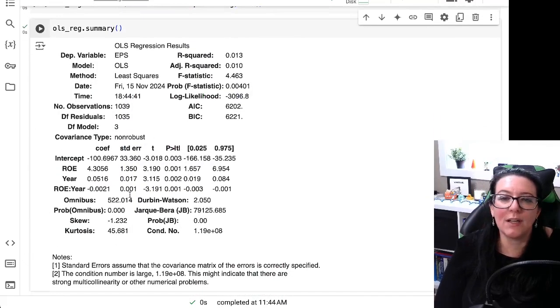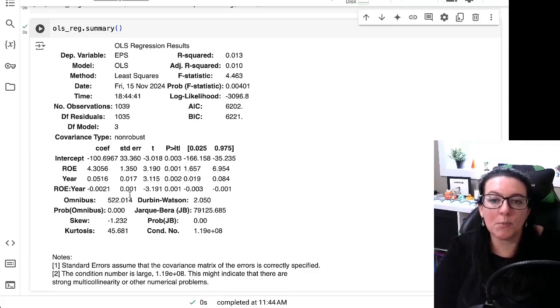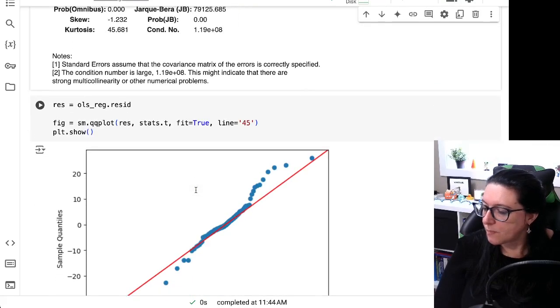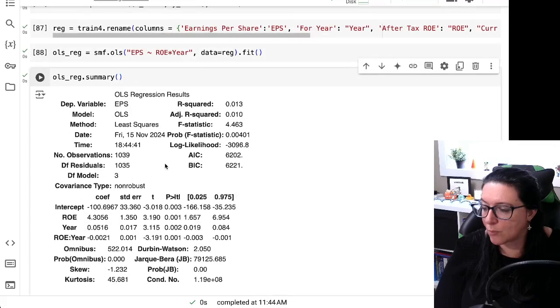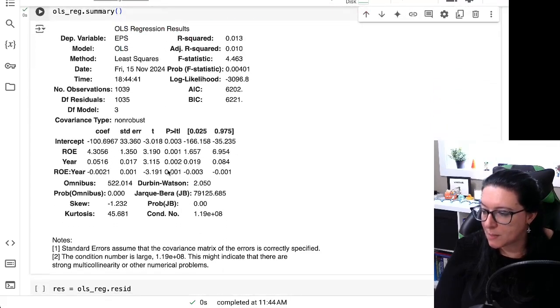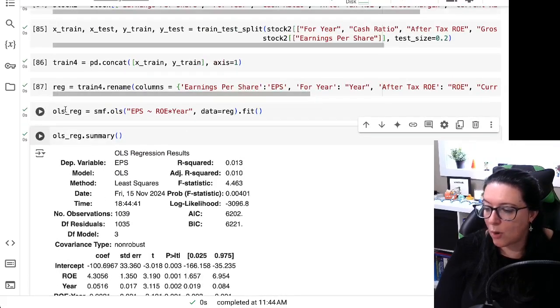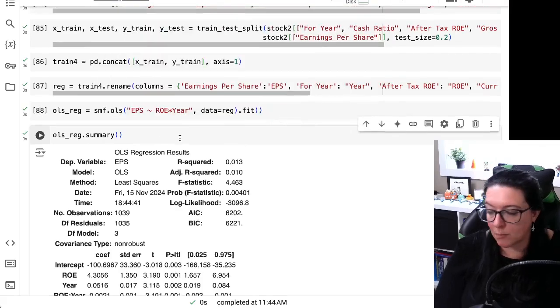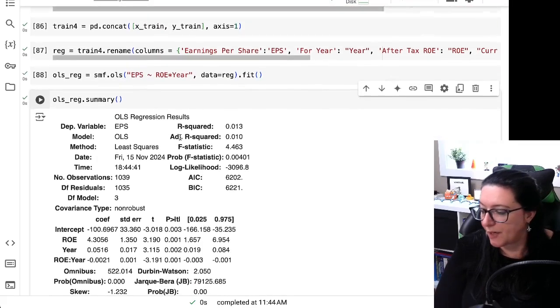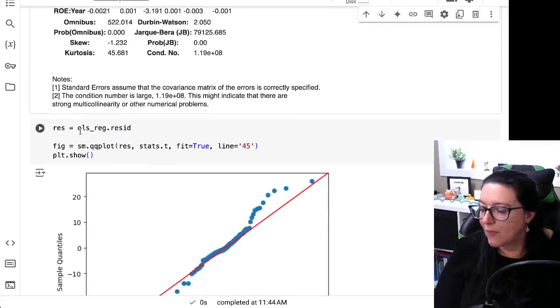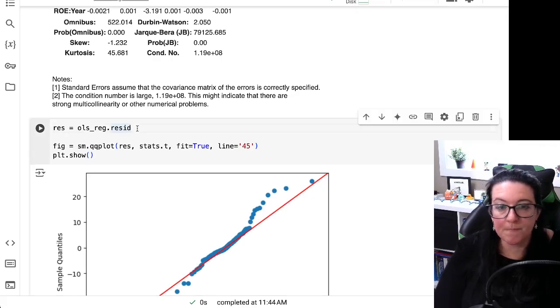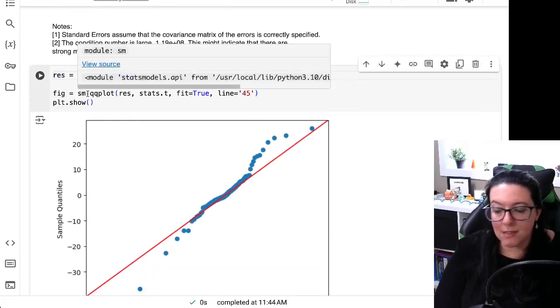And so we want to look at our assumptions for this model. Well, we can take our residuals from this model. The model, we called it OLS reg. We used SMF, we called the model, we fit the model, we got a summary. So that's where we left off in our last video. Now let's take that OLS_reg and have it give us the residuals. We're going to call them res. And then we're going to do a plot using SM.